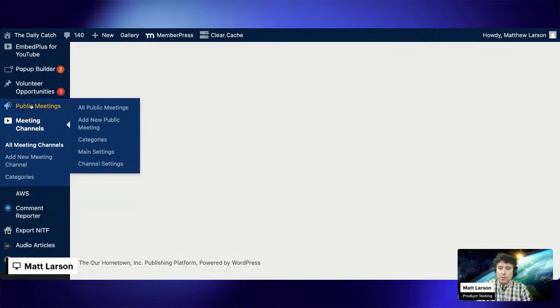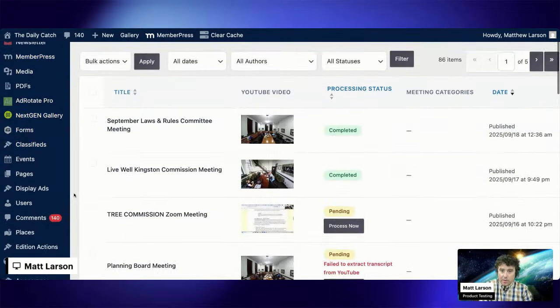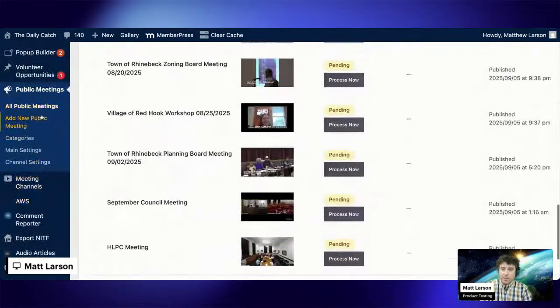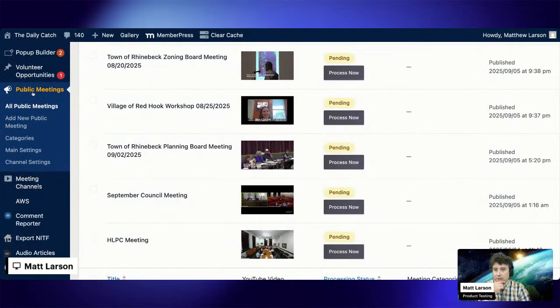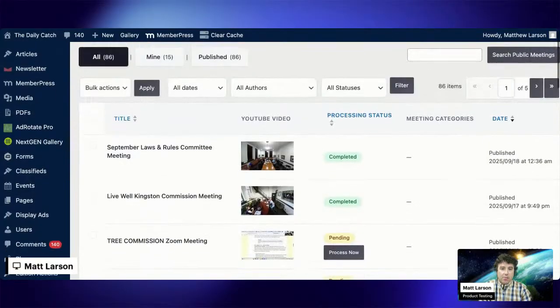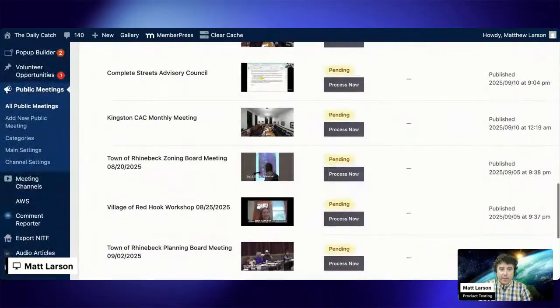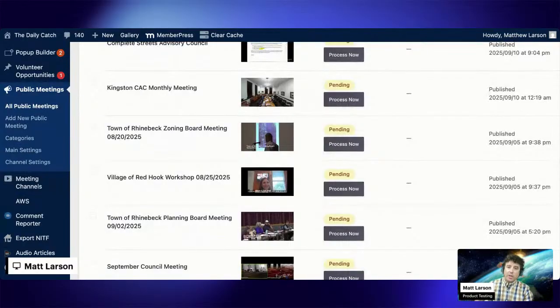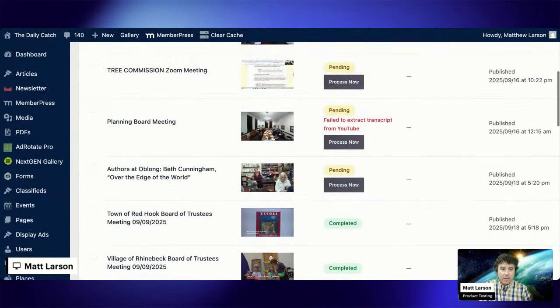And then if I go over to this other part of the plugin, which is sort of like in a separate folder here, the public meetings themselves are what are generated from the meeting channels. So basically each video that's published to a channel gets a public meeting corresponding to it. A public meeting is like another custom post type. It's not a live article or anything. It's sort of like this pipeline for working with the meeting.